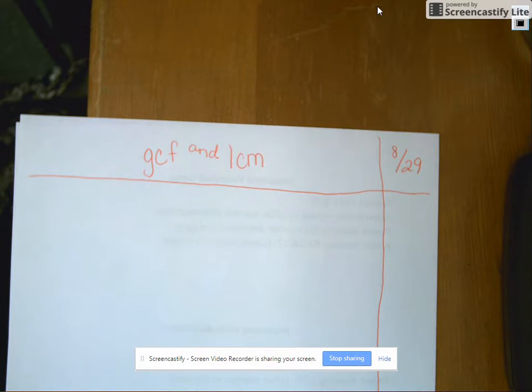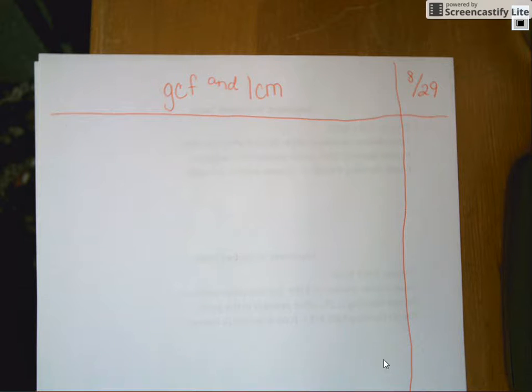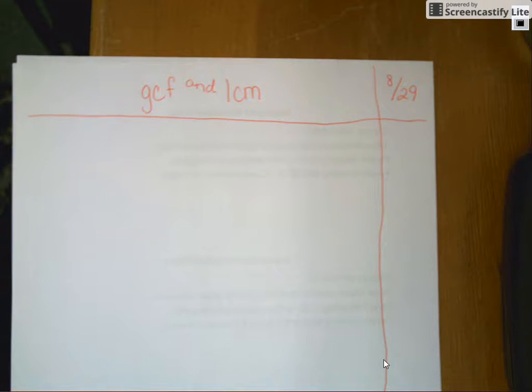Okay, I know that this is nothing new. You did have this last year. However, I'm going to show you a different way to do it because, at least for me, I don't want to list every possible factor and see which one happens to be the correct one, or list every multiple because who knows how to count by 36s or 72s, right? So I'm going to show you a little easier way to find both of these things.